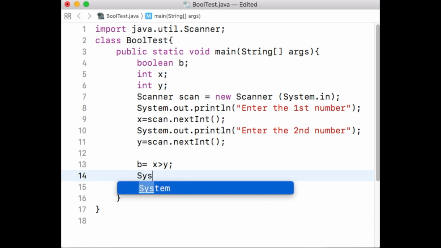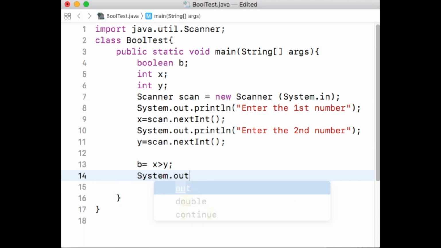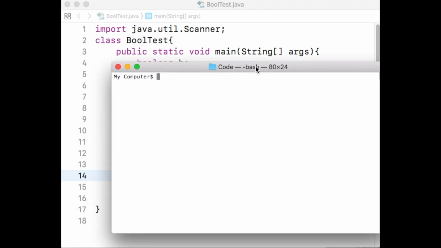Now, let us print the status of the Boolean variable b using a system.out.println statement. Save the file, compile and run it. The program asks for the first number. The user enters 10. The program asks for the second number. The user enters 20. The program immediately answers false.